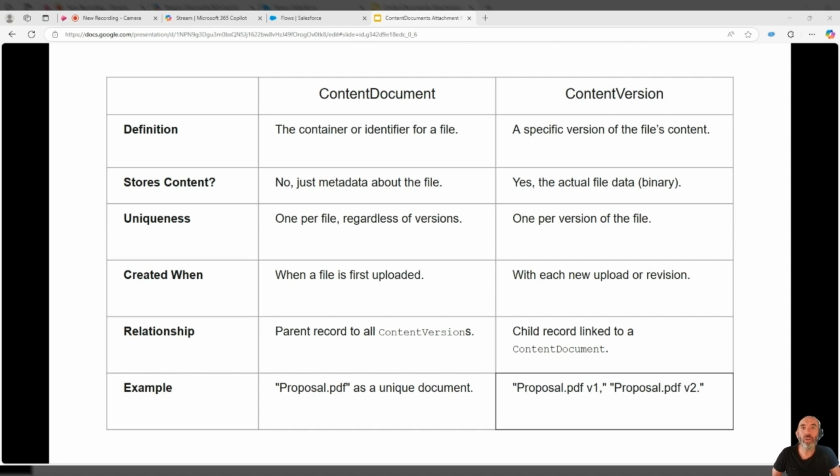Contrasting that is what's called the content version object. So it represents a very specific version of a document that you may have uploaded. So as you make a change and upload a new version of a document, there'll be a new content version record related to that. So the file is actually connected to the file you've uploaded. It's not just metadata. There's one per version, and you'll have a new one created every time you upload a new version of the file. So content document is the parent, content version is the child. So you can have as many content version records as you have content versions, so to speak.